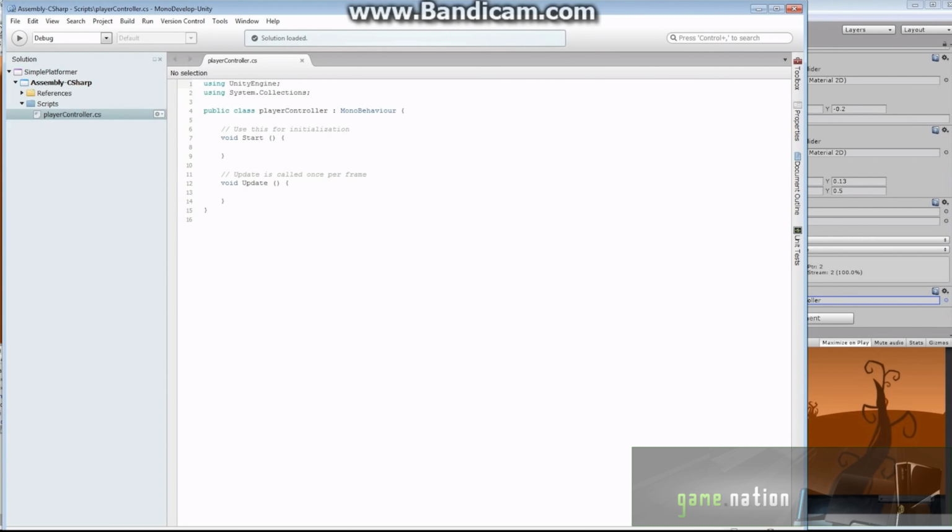So, right up here, we can see right away that we've got ourselves two functions available to us right now. We've got our start and our update. And we're going to change these around in a little bit. The first thing we're going to do.